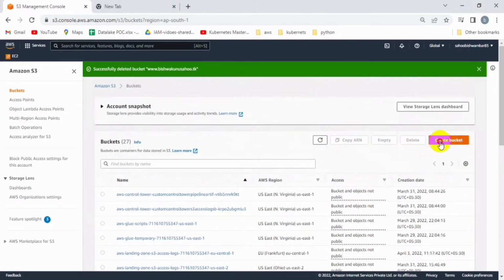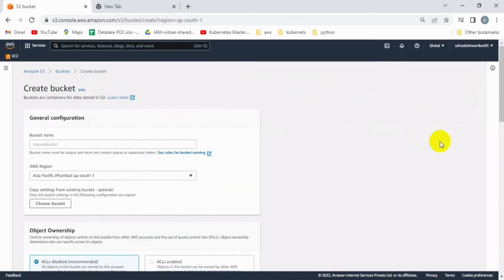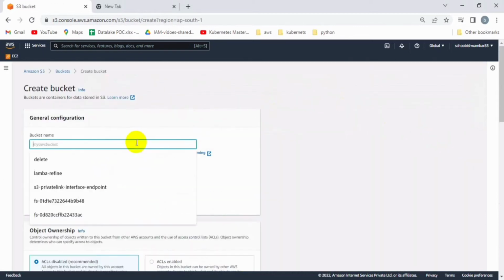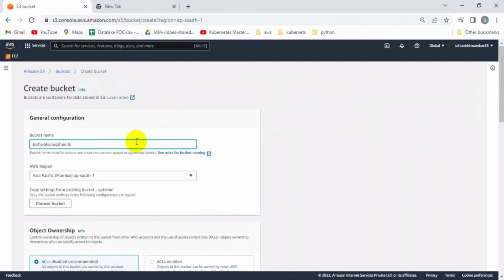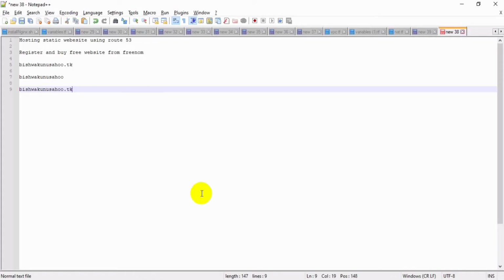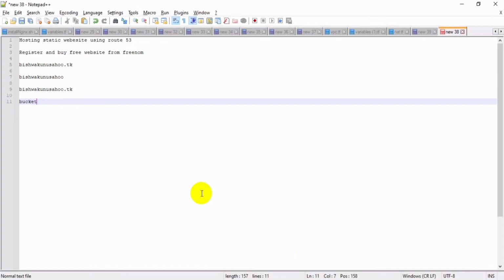First of all, before creating Route 53, we can create a bucket. You can create the bucket with the same name as the domain name. My domain name is biswakunusahu.tk. So you can add www and the domain name, and create the bucket.